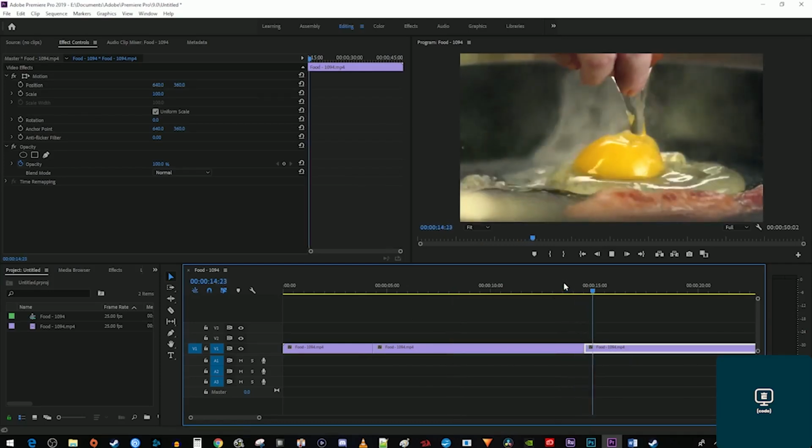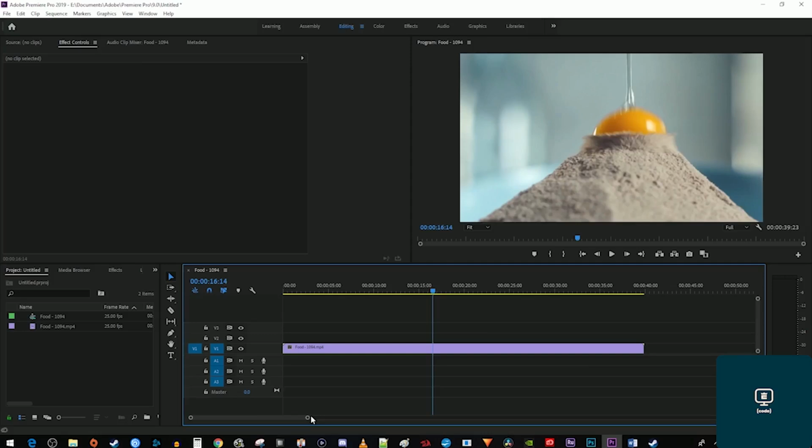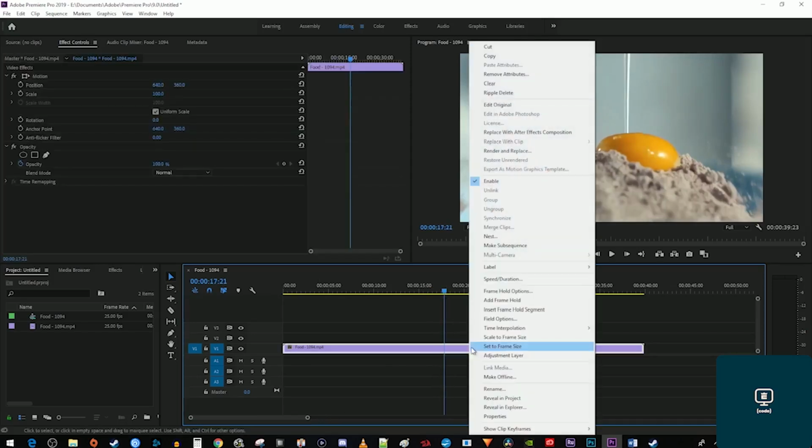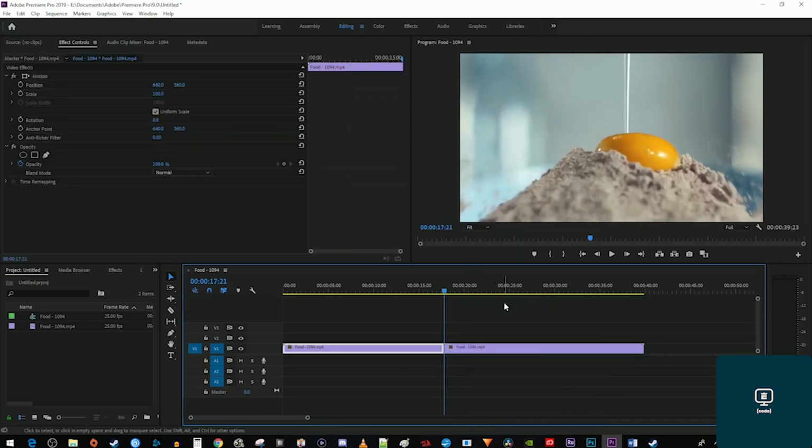Alright, I'm going to undo my frame hold and show you the second way to freeze a frame. Position your time marker to where you want to freeze the frame. Right-click your clip and select Add Frame Hold. This will make a cut and freeze the rest of your clip, so you really only want to use this method if you are finished with the clip and just want to freeze its end.